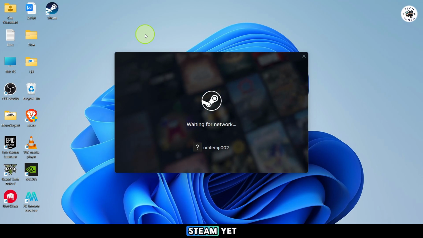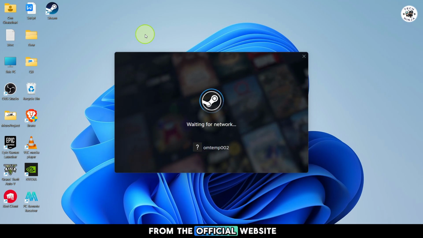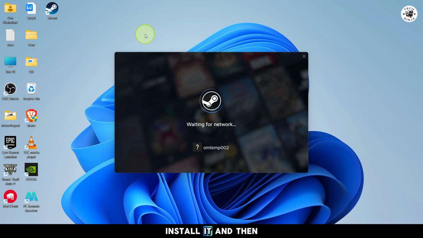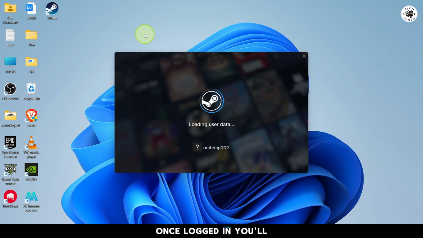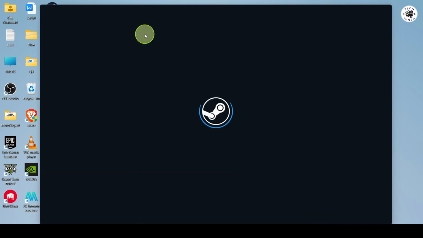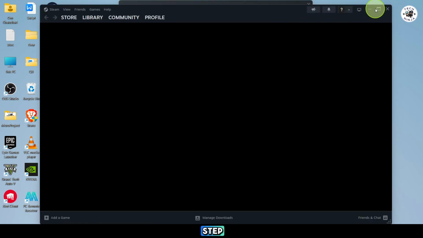If you haven't installed Steam yet, you can download it from the official website. Install it, and then sign in with your credentials. Once logged in, you'll be taken to your Steam homepage. From here, we'll move on to the next step.